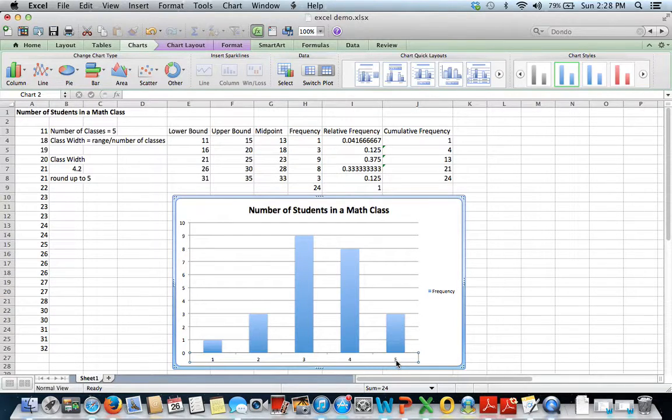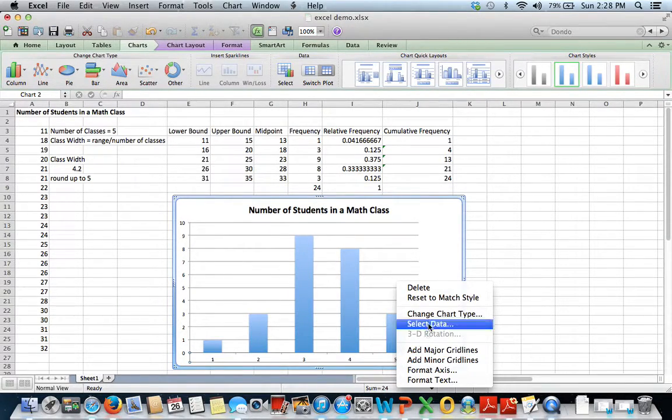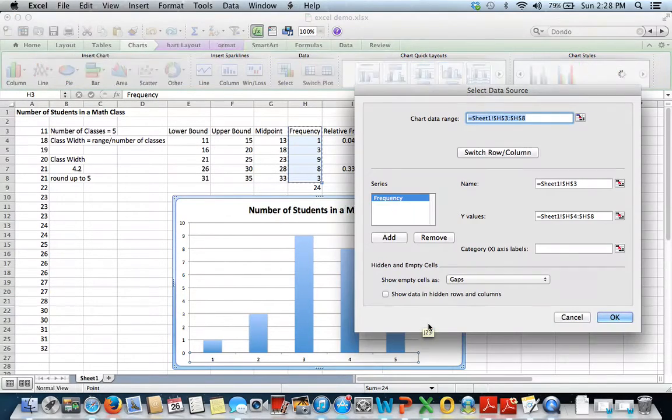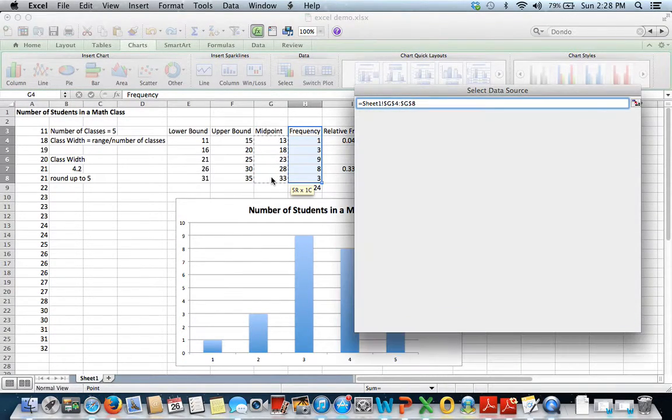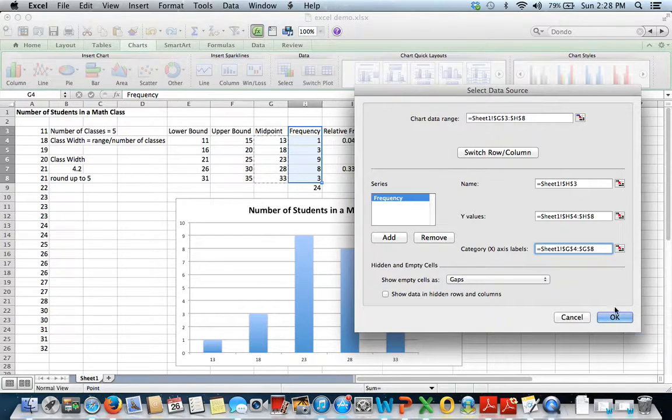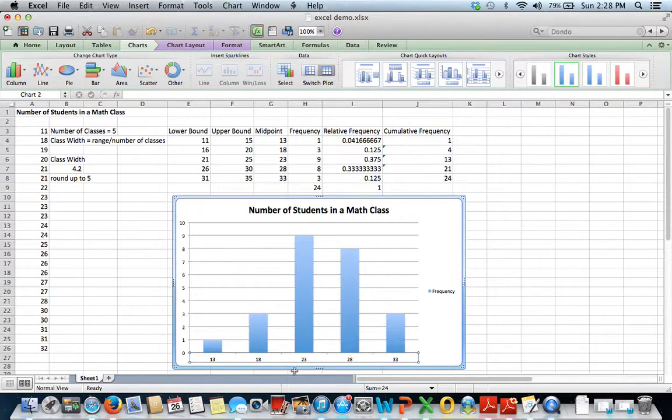So if you'll click on one of the numbers, that will highlight your x-axis, and then you can do control click or right click and go to select data. Then here in this menu, I need to go down here to Category X-Axis Labels, click on that, and then highlight your midpoints. Okay, so starting here with my 13, I want to highlight that whole column. Okay, click OK. And then what you should see down here along your x-axis is the midpoint of each class.